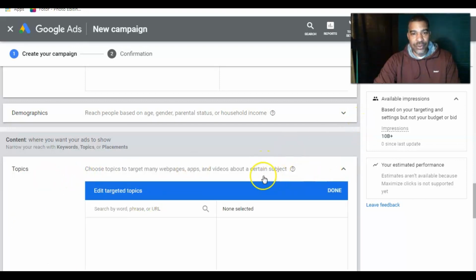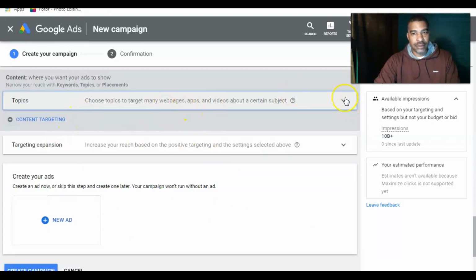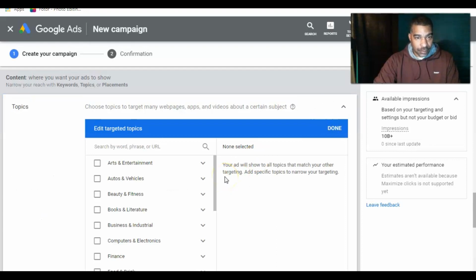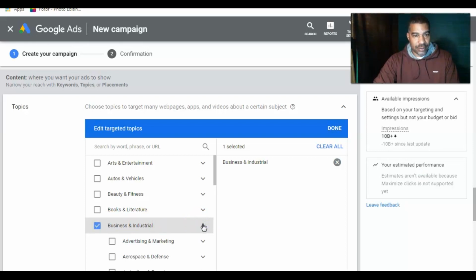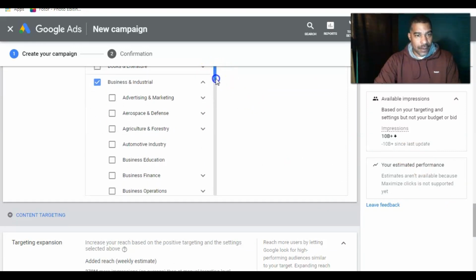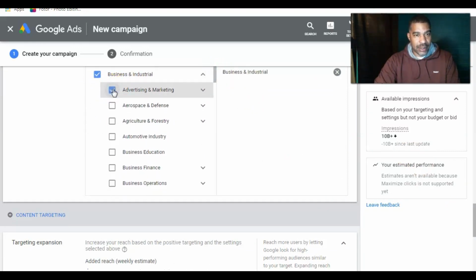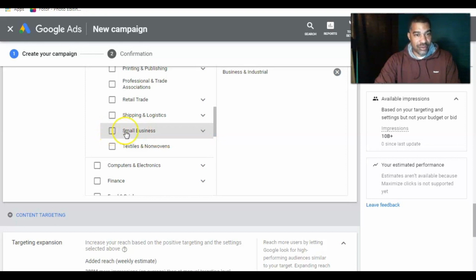Then you're able to select business and industrial here, and we're going to hit the down bar there, and we want to go to advertising and marketing. Small business, that sounds really good.